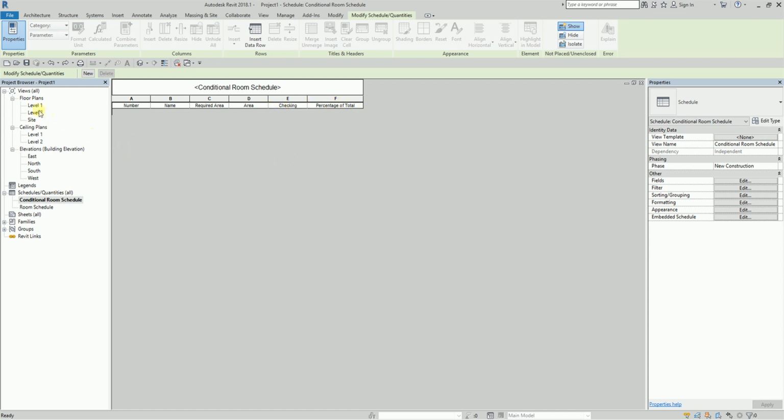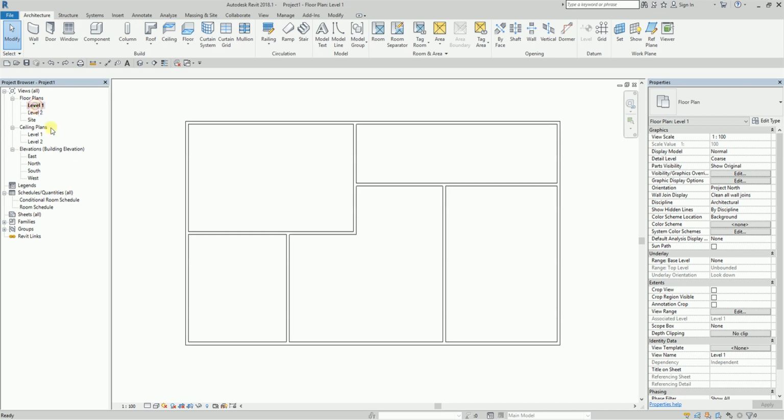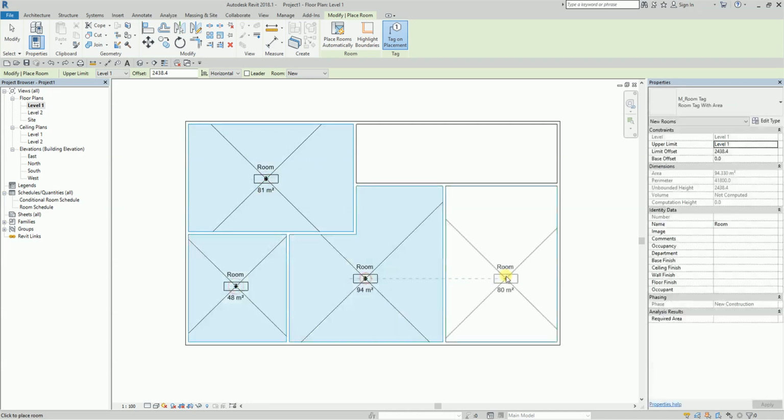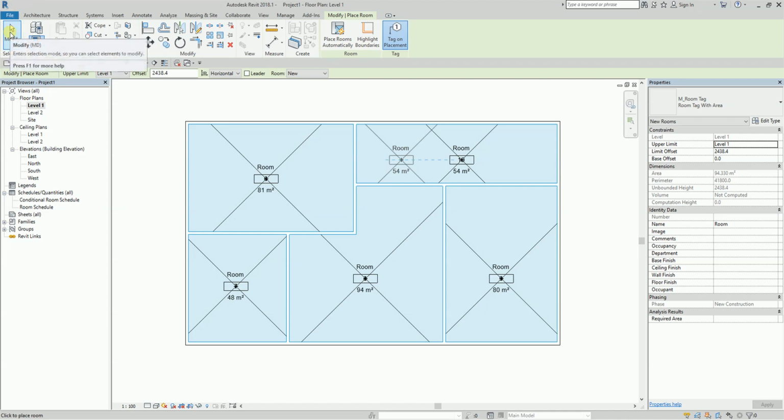Let's say, for example, I go to level one. This is my simple model, just a few partition walls. Since this is a room schedule, I'm going to put a room here. I'm going to include the area along with the room tag. I'm going to place it here, here, here, and here. Then I'll go ahead and change, select modifier.